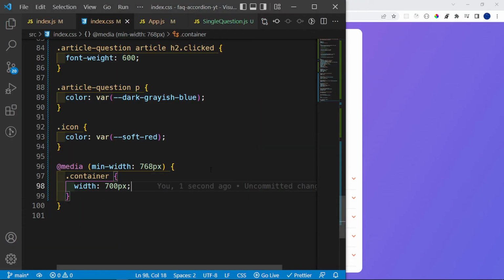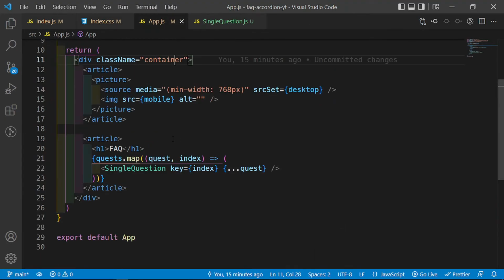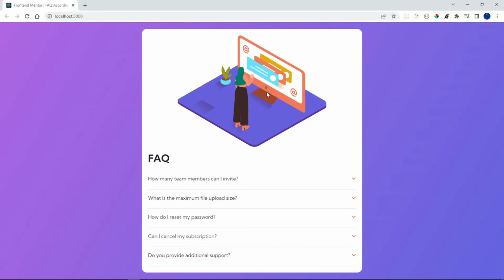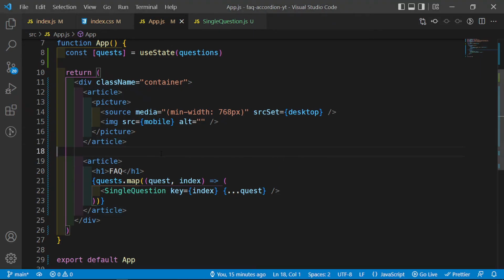And now what I want to do is display this on the left and the questions on the right. Remember how we structured this in the beginning. This class of container has one article and a second article. The first article shows the image, this one right here, and the second article shows our FAQ.